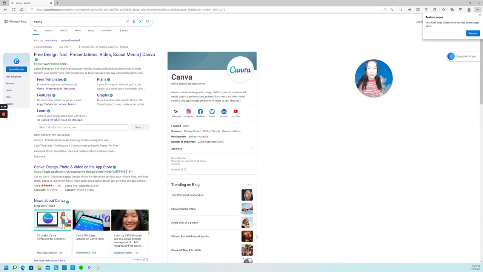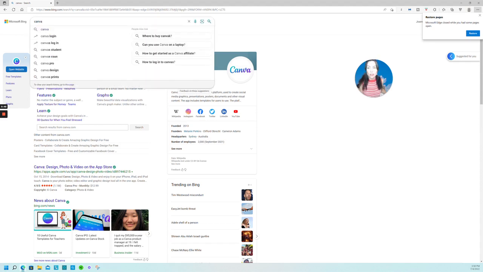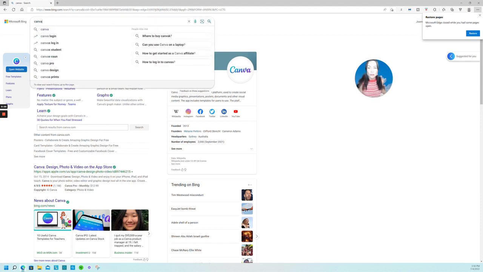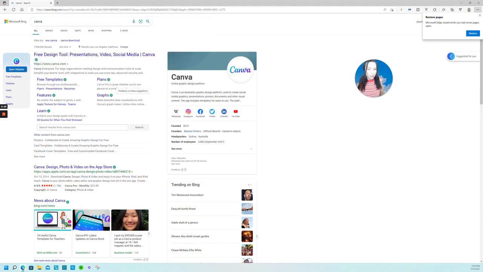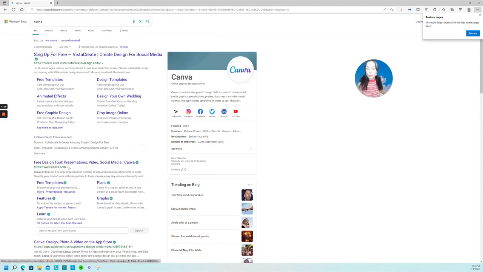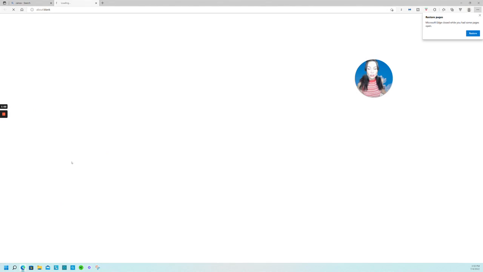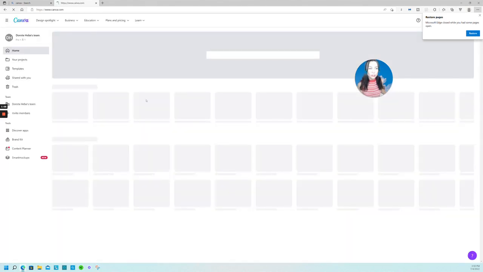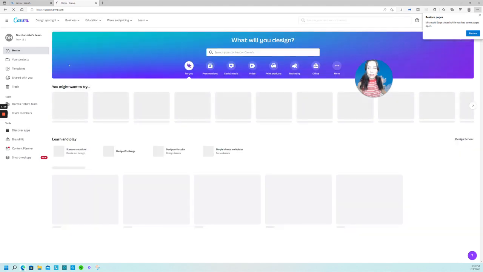So when you go to an Explorer, an internet website you're using, I'm using Microsoft Bing right now. You just type in Canva, as you can see right here, and you hit go. Next, you will just go directly to canva.com. In my case, I have already created an account, so I don't need to sign in.